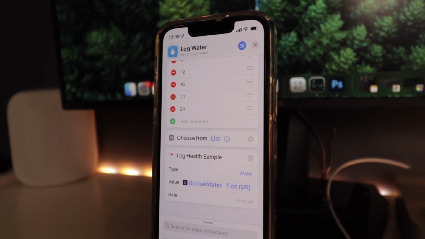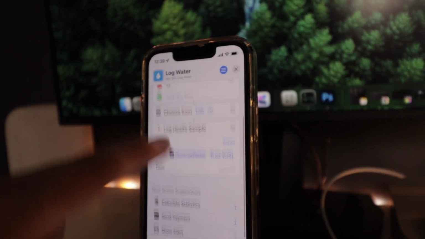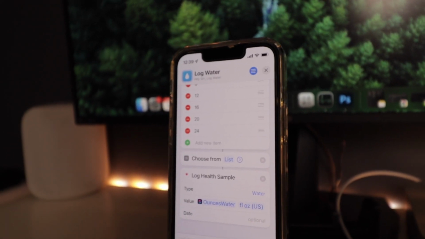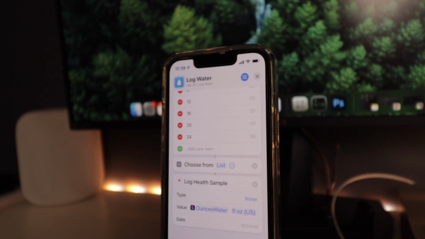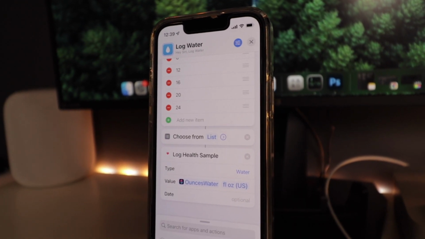You could just choose from the list that you run it. So it will choose how many ounces of water you've taken, and then from there, automatically add it to the Health application so that you could keep track of your water intake as well. And it just makes it really easy, of course, to follow your water intake using this Shortcuts application.